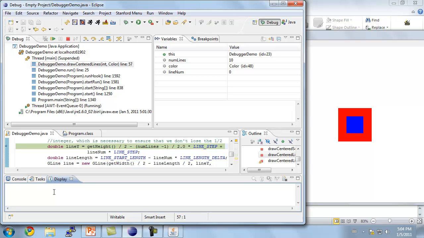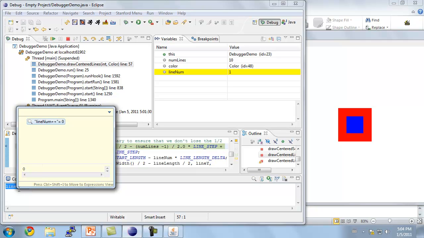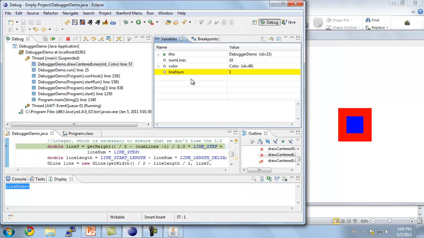In Display, you can actually give Eclipse code that it'll execute, and that'll actually change the variables that are up here. It'll change the program. So for instance, if I say lineNum++, and then I highlight that code in the display, and I go over here and say inspect the result of evaluating selected text, then it'll actually execute that line of code, and then you can see up here the variable lineNum changed.